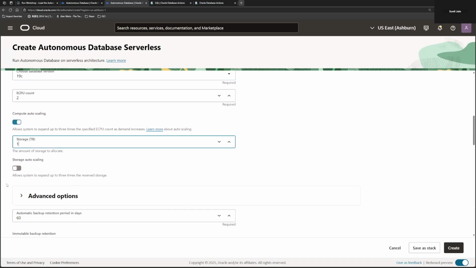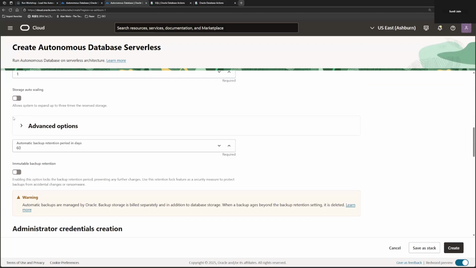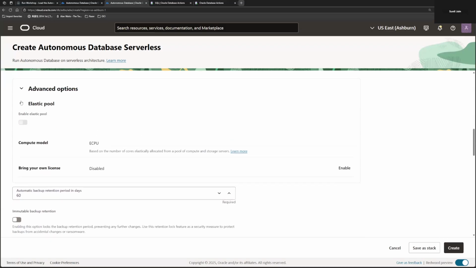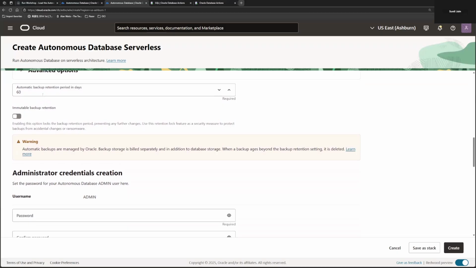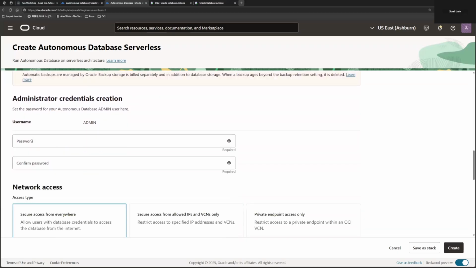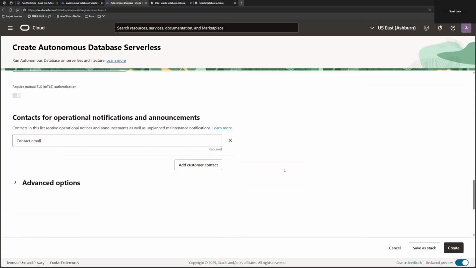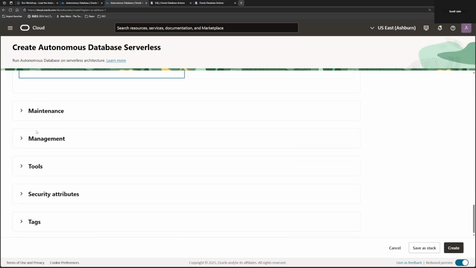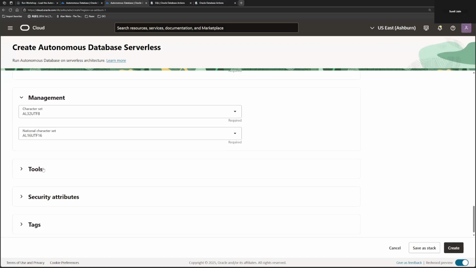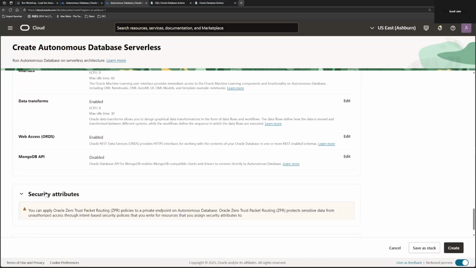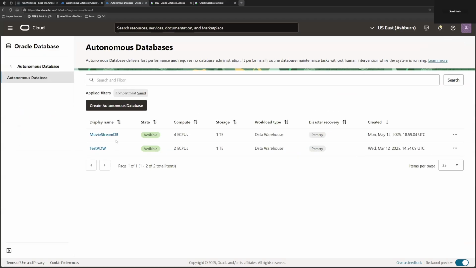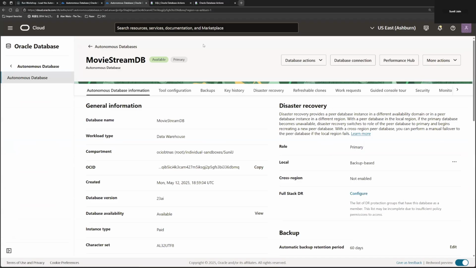Choose your storage, compute auto scaling, advanced options. Should be able to leave these all default. Backup retention, choose what makes sense to you. Set your username as admin, set the administrator password. Choose your networking type, and then click create. And with the bottom advanced options, all of these can be left as is as well. So these do take a little bit to provision. So if you're doing this on your own, it'll take a couple minutes. That's why we're going to use the one that I already have spun up.